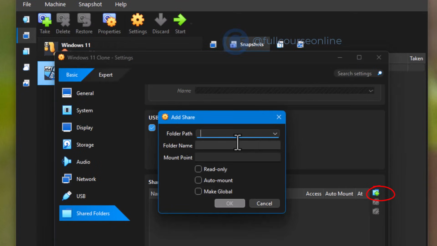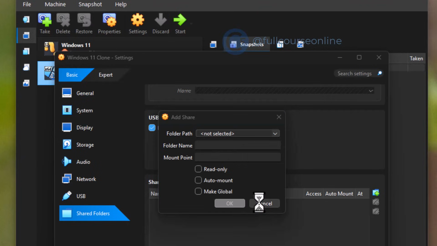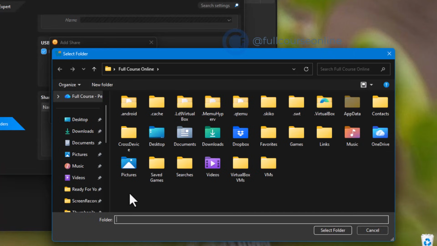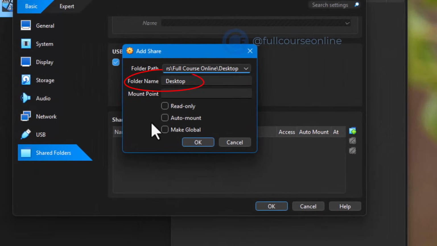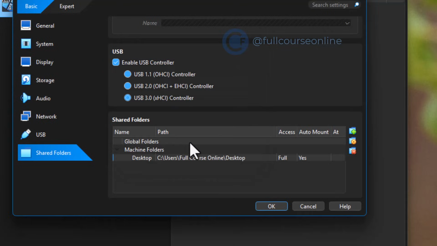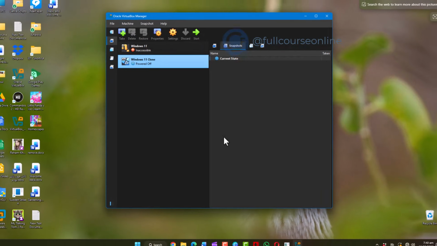In the Folder Path field, click the drop-down menu and select Other. Browse your host computer and choose the folder you want to share with the virtual machine. After selecting the folder, give it a folder name. This name will be used inside the virtual machine. Next, check the option Auto Mount. This allows the folder to automatically mount every time the virtual machine starts. Click OK to save the settings, and then click OK again to close the settings window.